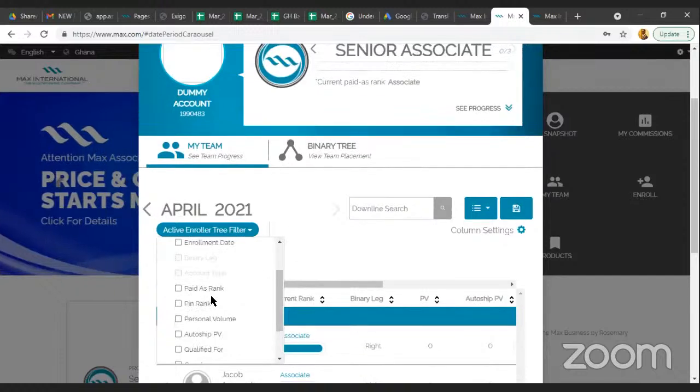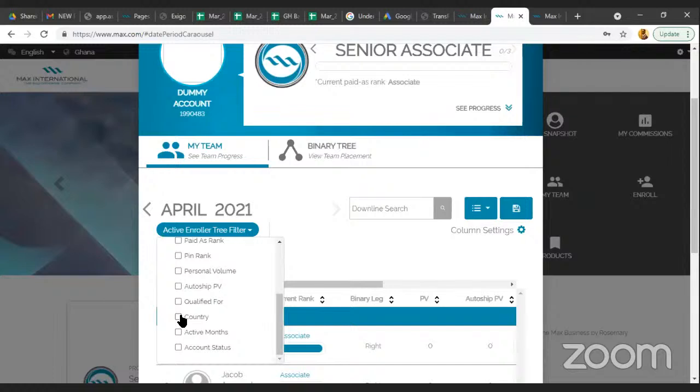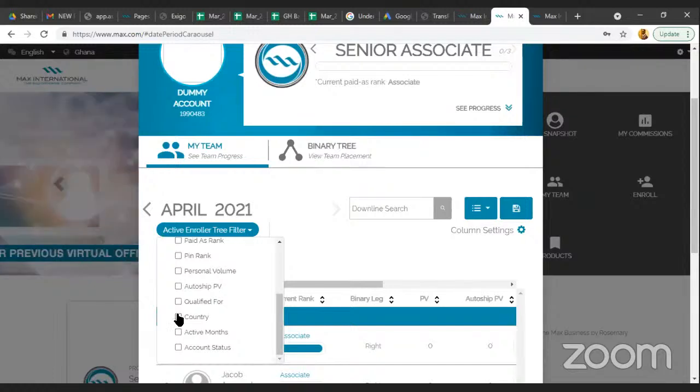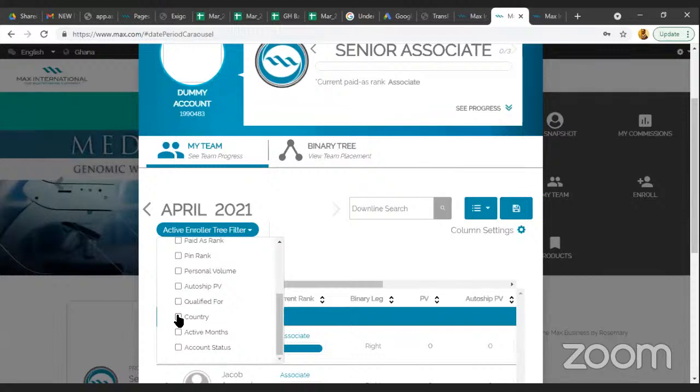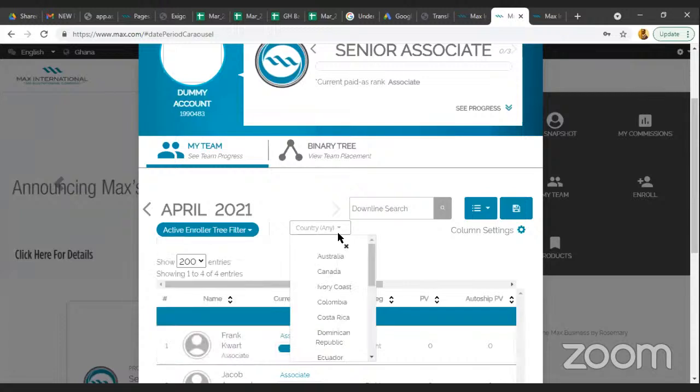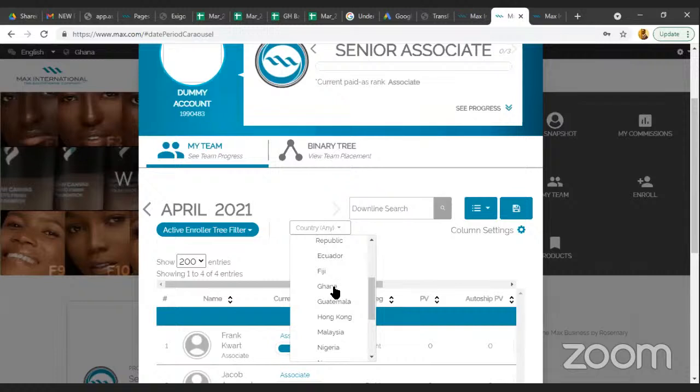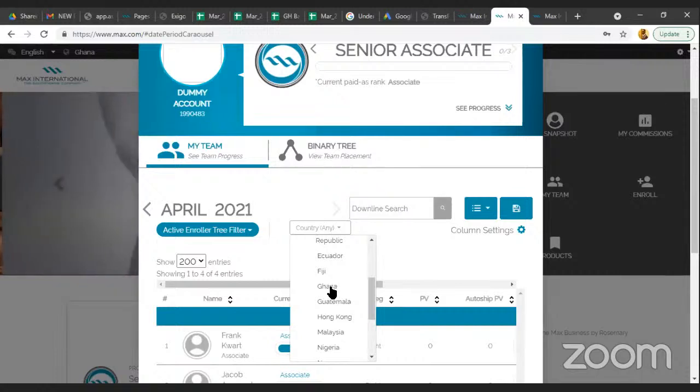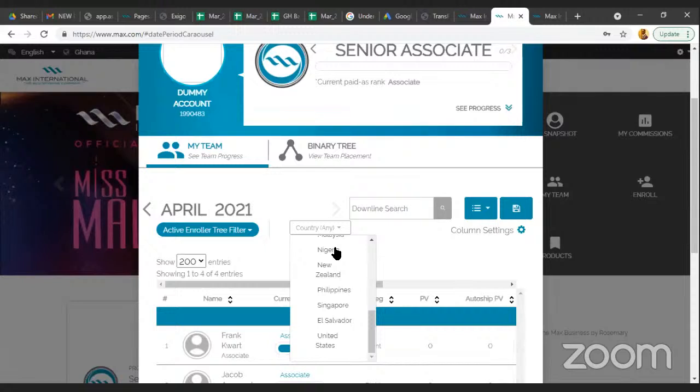You also want to filter your team members by country. If you want a view of only team members who are in Ghana, you can click on country, and then there's another filter here, which asks you to select which country you want to filter your team members by. So if you click Ghana, it will give you a report of all the team members you have that are in Ghana. If you click Nigeria, you have all your team members who are in Nigeria pop up down here.